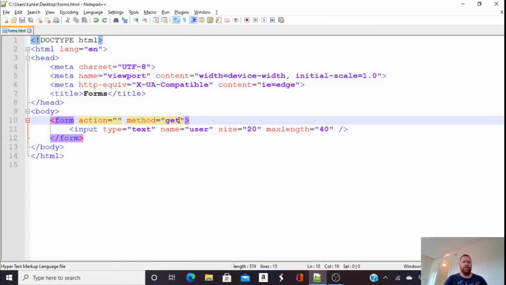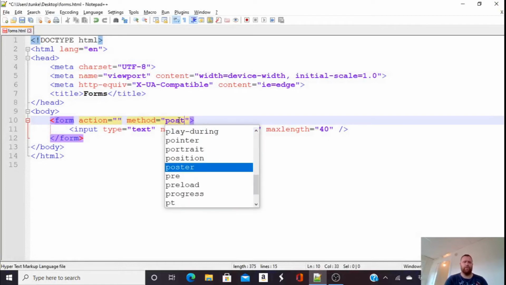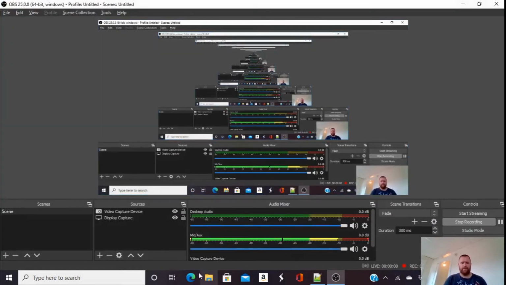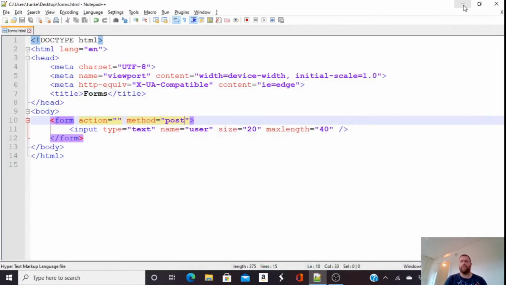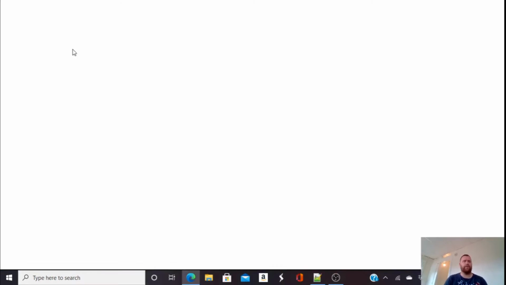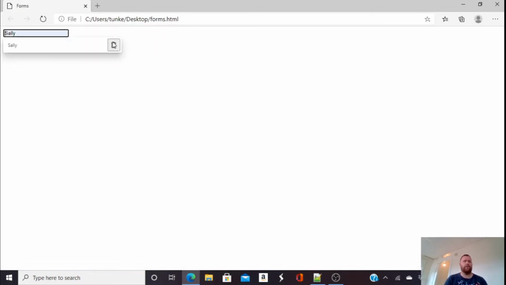So I'm going to close this out, and I'm going to change my method to post. Now with the post method, we open this up. We're going to get rid of Sally. Let's go with Susan. We're going to submit it, and you see it does not appear in the URL. So with passwords and that kind of thing, you want to use post.